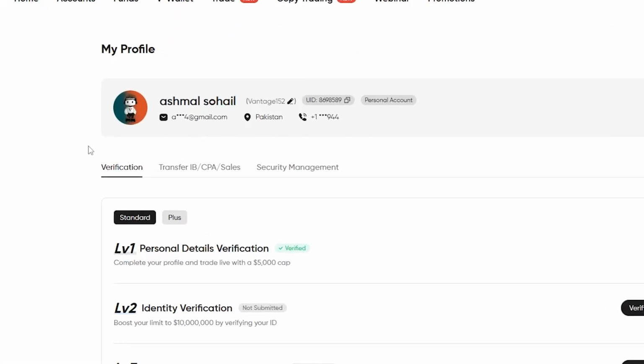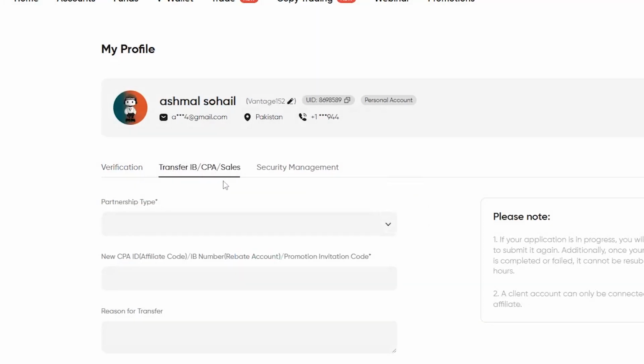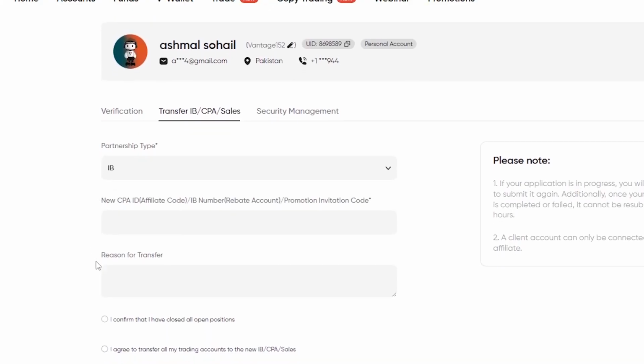Inside your profile page, look for an option called Transfer IB. Click on Transfer IB to continue with the process. Now you will see a page asking you to select the partnership type. From the available options, choose IB. After selecting the partnership type, you will be asked to enter the new details.